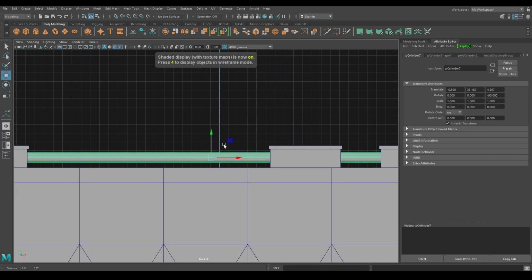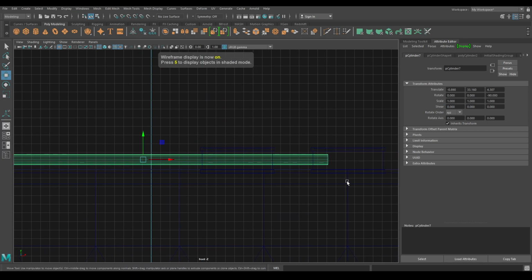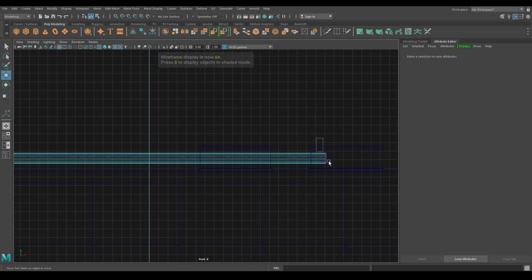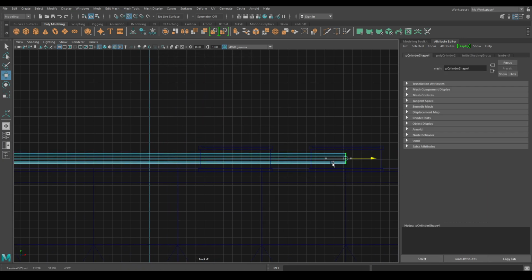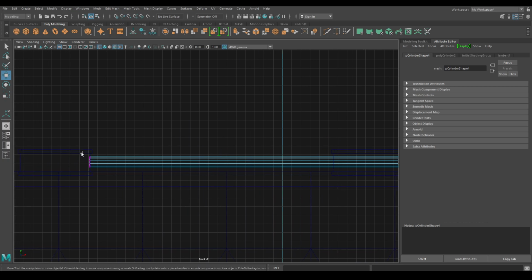Now go to front view again, press 4 to enable the wireframe. Go to vertex mode, select these vertices and place them here. And do the same for this one.